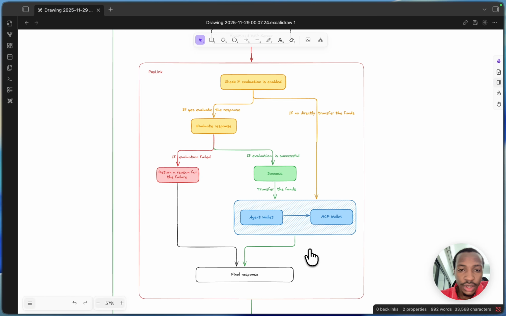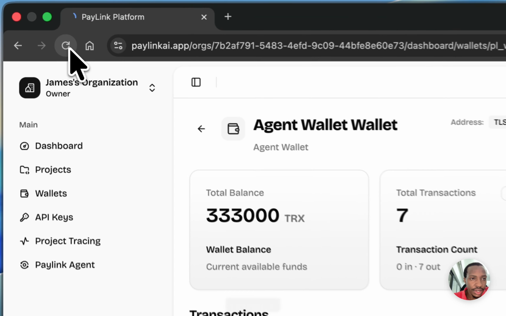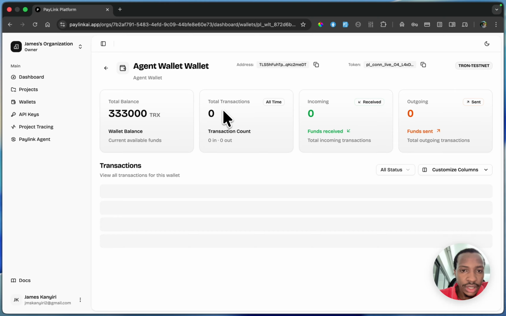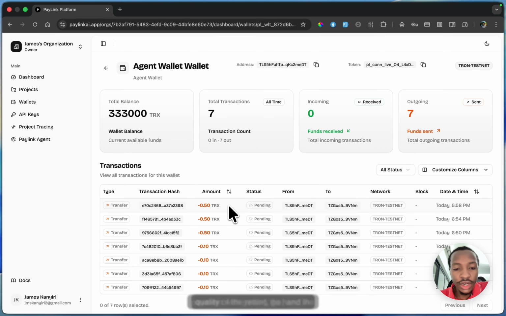So if I come back to the agent wallet, you can see we have 7 transactions. If I refresh, we still have 7 transactions, and we are not charging for that call. So yeah, that's all on how you can enable or disable evaluation on PayLink. That comes out of the box, because I feel payment and getting the quality of the result go hand in hand.